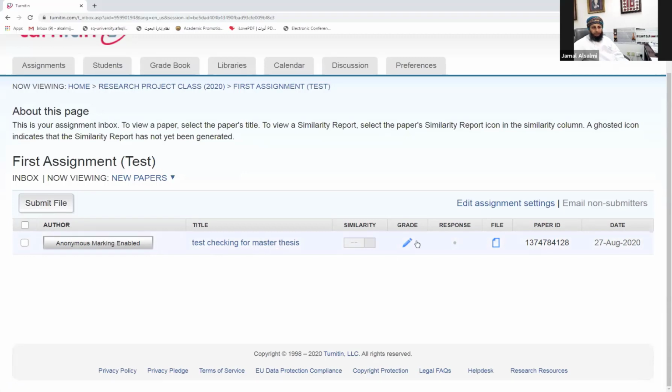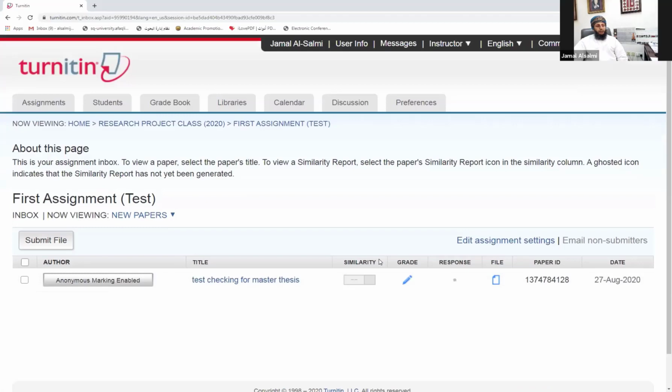And here I should see the percentage of the similarity. But until now, the system did not generate the report, so I have to wait until the report is generated. And here I can see the file. Now I think it's clear how to upload an assignment by yourself or even by students.